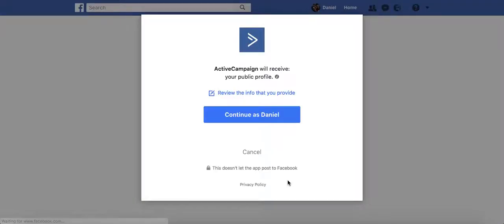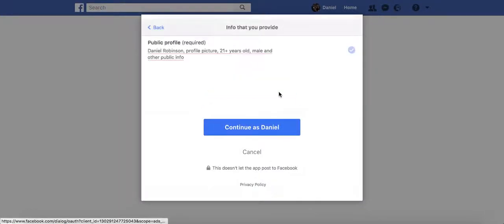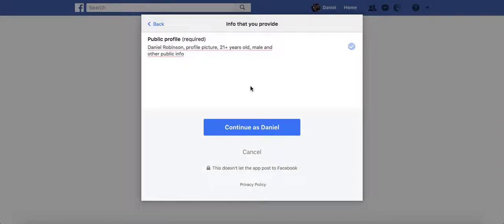So this is going to open up my Facebook in a new tab. I'm just going to make sure that you're on the right one here. So continue as Daniel. You can review the info that you provide as well if you want to. But again here, there's only one thing that they're taking and that is required. So we're just going to continue there.